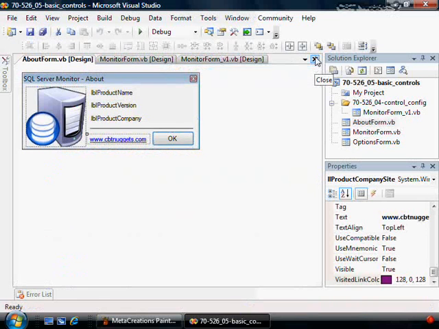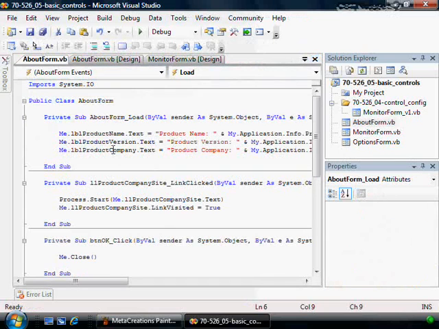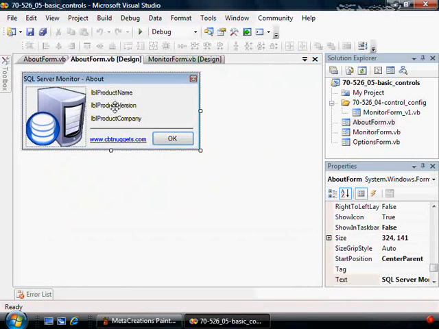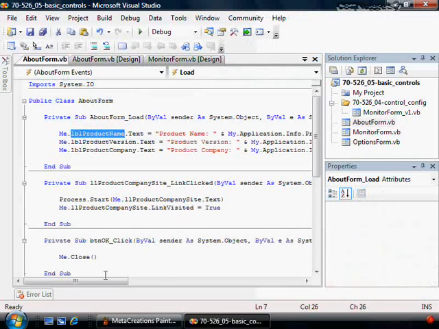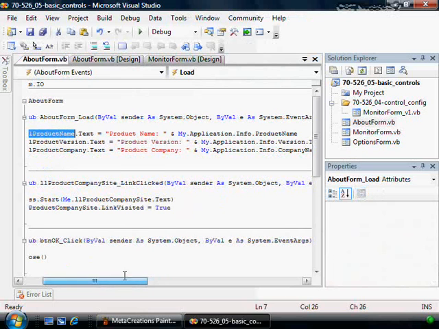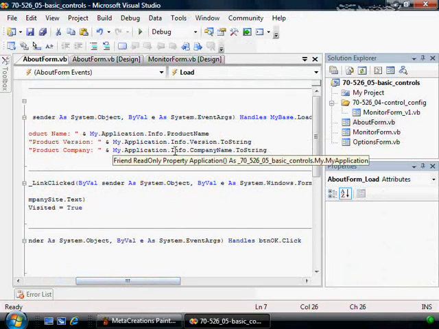We'll close out of our code window here. And by the way, just to show you there, get you back into this. In our About form's load event, we're loading up the text property of all of those labels up here. The product name, the product version, and the product company are going to equal, instead of hard coding that information in, we're attaching this to My.Application.Info.ProductName, My.Application.Info.Version, sending it to a string so we get the whole version, and then CompanyName.ToString.